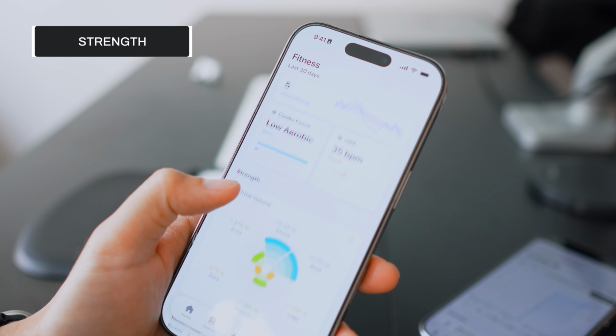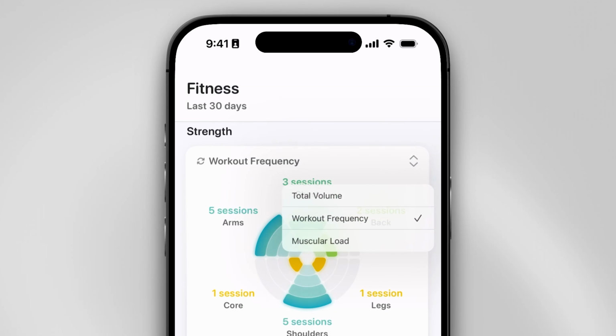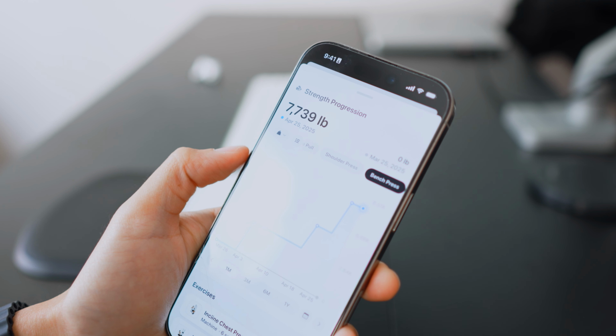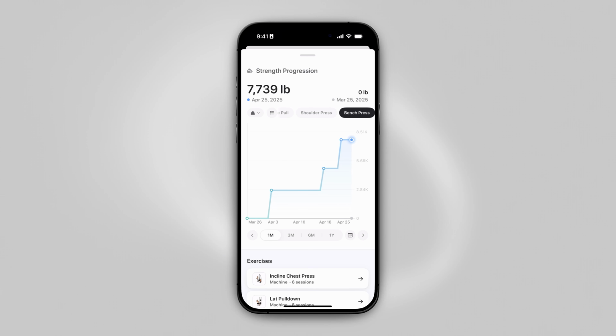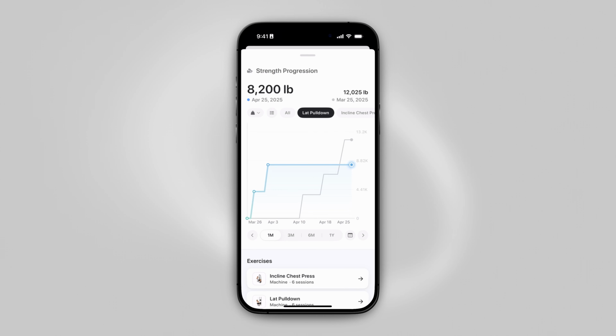Now, let's talk about strength. There's a new muscular breakdown chart where you can see which body parts you've been training the most, and you can filter this by volume, frequency, and load. We've also added a strength progression chart that lets you track your improvements over time, whether that's total reps, volume, 1 rep max, or your heaviest weight. You can mix and match those filters to get a complete picture of how you're progressing.